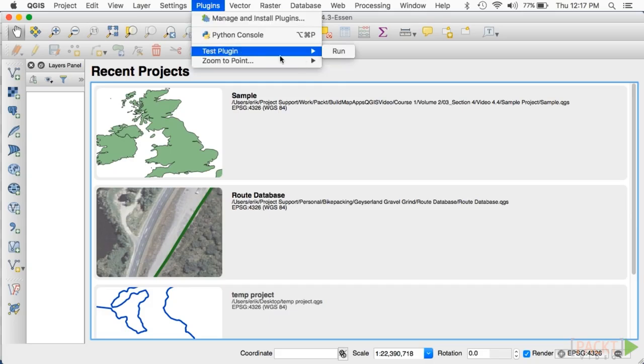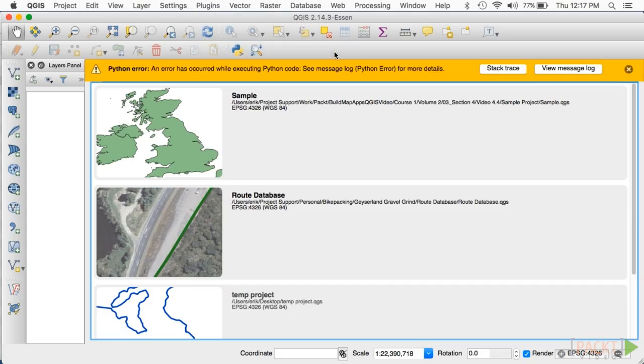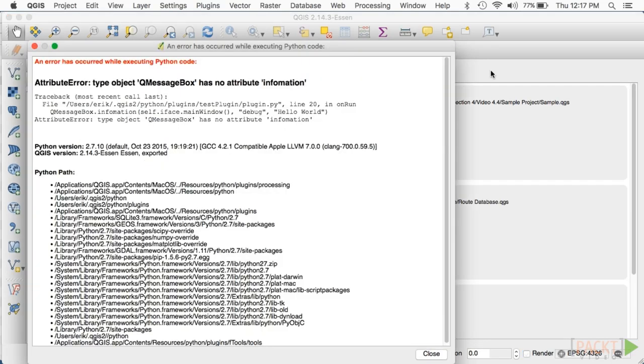Let's try running our plugin. What happens? Oh look, it tells us an error occurred, which is what we expect. And if you click on stack trace, it displays a standard traceback in a nicely formatted window.